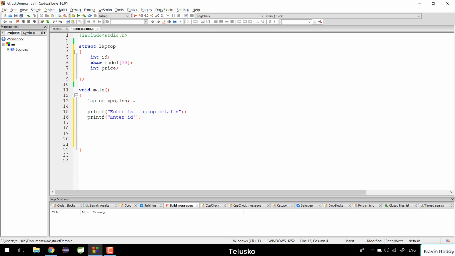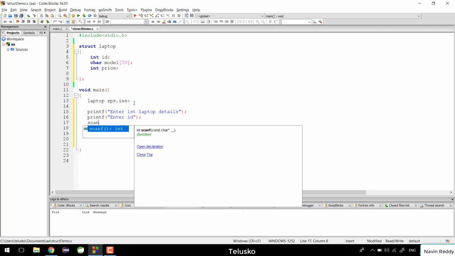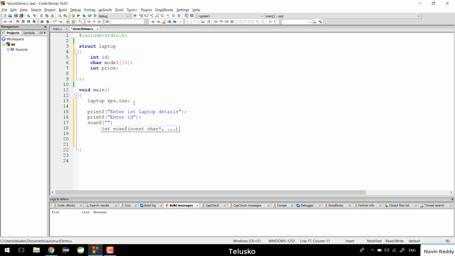Since we have 2 laptops, we cannot simply say scanf, because if I say scanf and I want to assign the value to the ID, of course I will use %d here. But then if I simply say ID, the first problem is we don't have this variable ID in this scope. If you can see inside main, we don't have this ID variable. It is in the laptop structure. The second problem is, even if you can access that, which laptop are you talking about? We have 2 laptops, right? We have XPS and Inspiron.